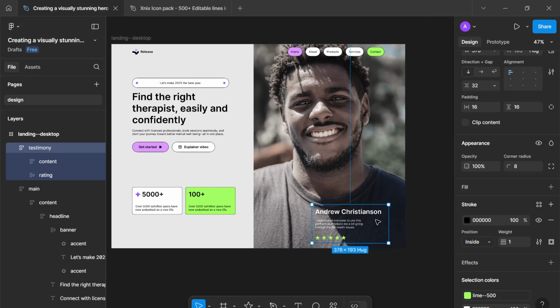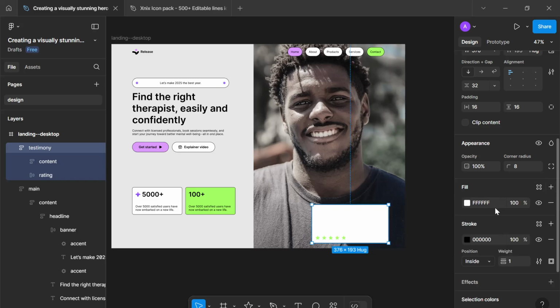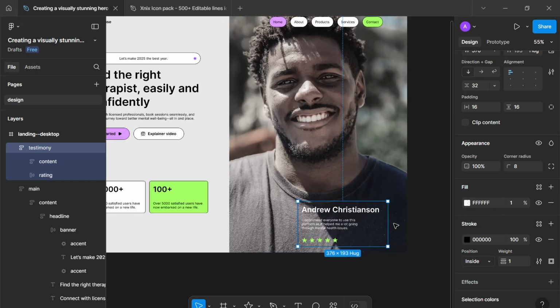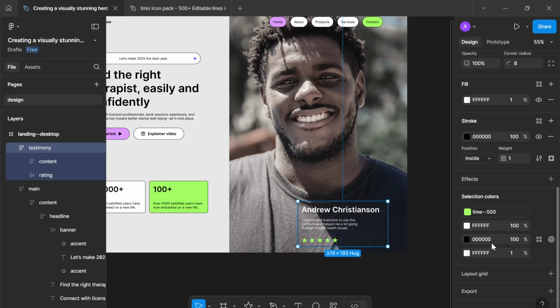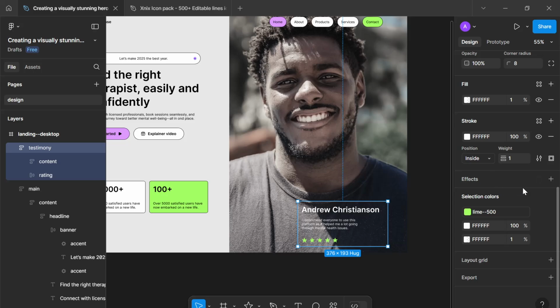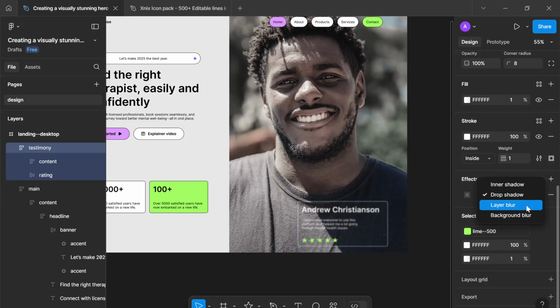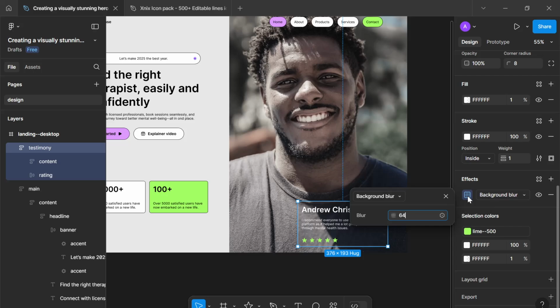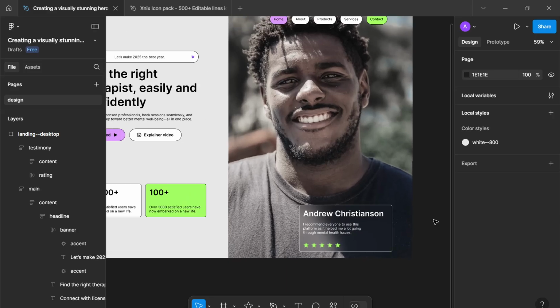Now what we want to do is give it a background and make it white, and we want the white to be only 1%. And you might be asking what's the point, and I'm going to show you. So let's make the stroke white first of all. And the point is now we can go over to effects and add an effect. You can select background blur, and you can now increase it to maybe 64. And now we have glassmorphism in our design.